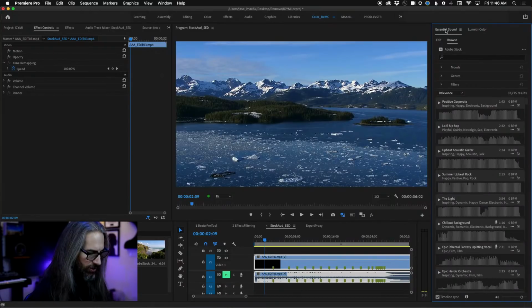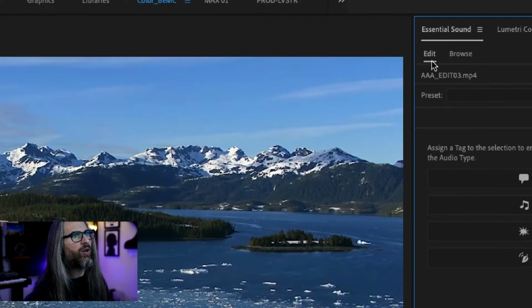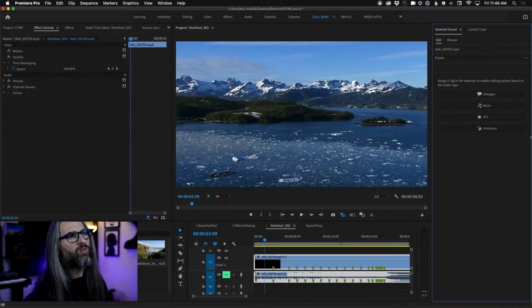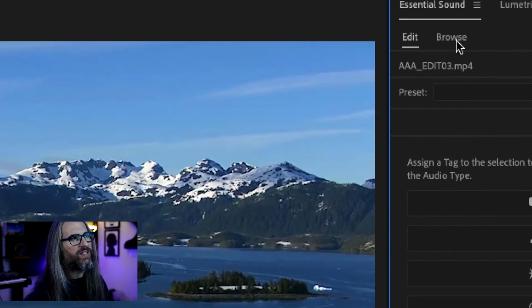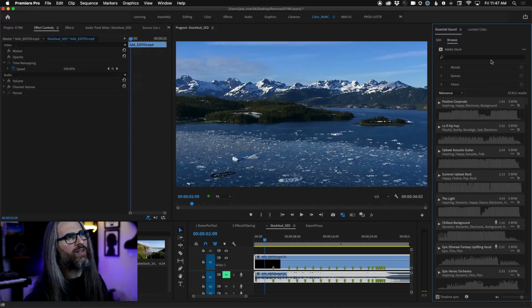So if you go into the Essential Sound panel, if you're in the Standard Edit tab, this is what we use to do our tagging of our media, and then we can use all the effects and filters and things that Essential Sound offers for quick and easy mixing. But you'll now see that there's a Browse tab, and in the Browse tab, this is where we now have access to Adobe Stock Audio.